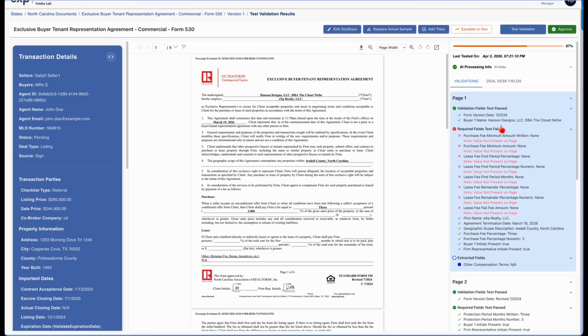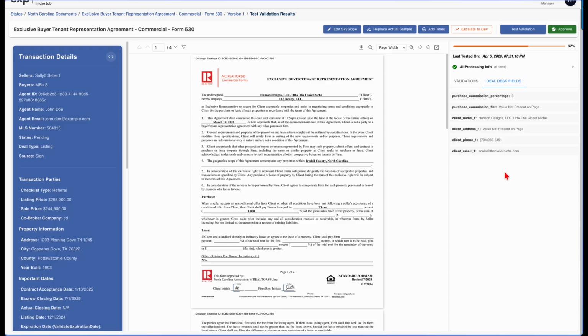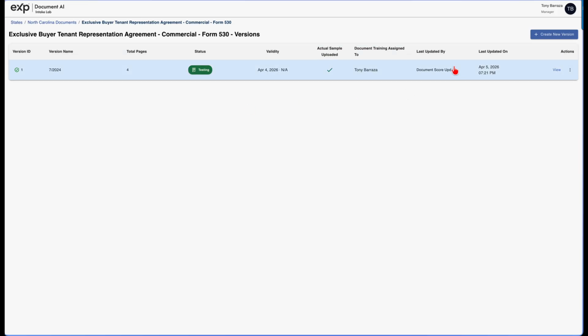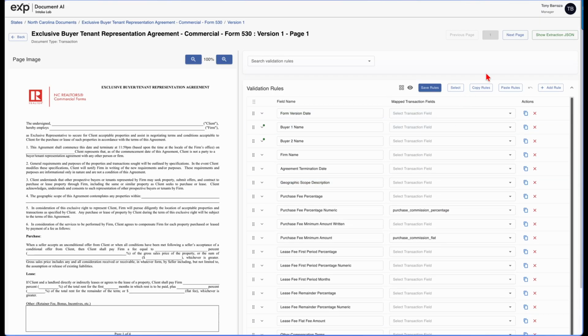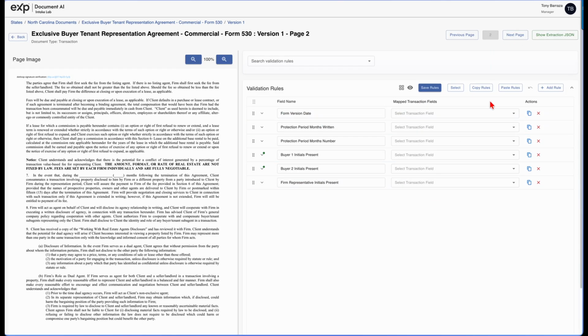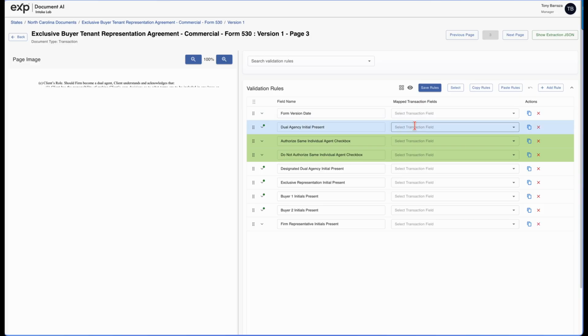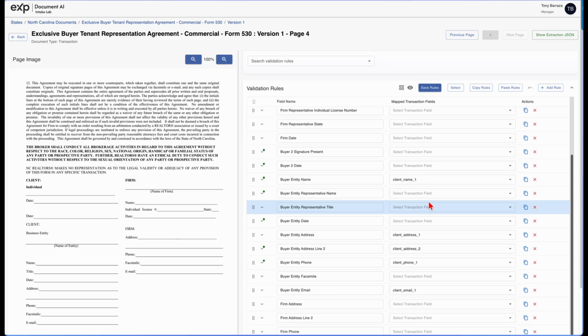Let's check the deal desk fields. It looks like we left some unnecessary transaction field tests in the training. We only want the commission on page 1 for this document. Let's go get rid of them. Of course, they're on the last page. We remove them, and then we go back to testing the validations.